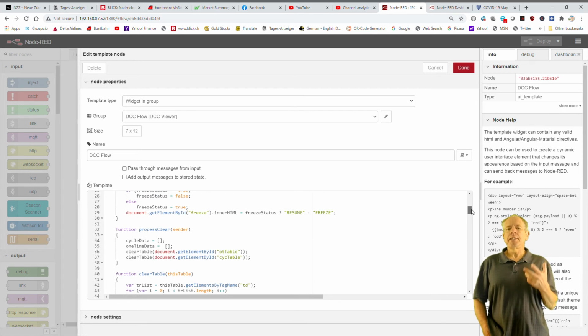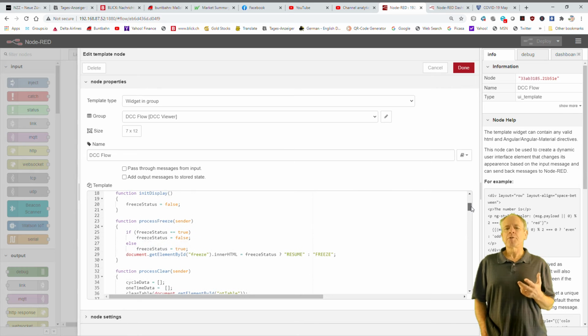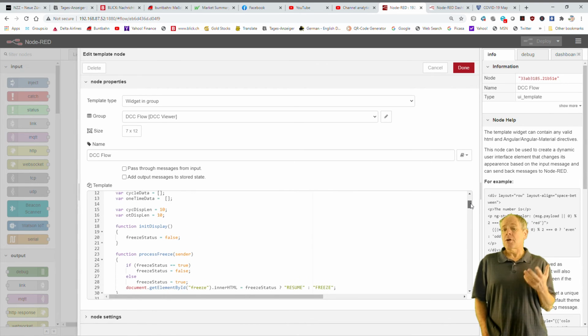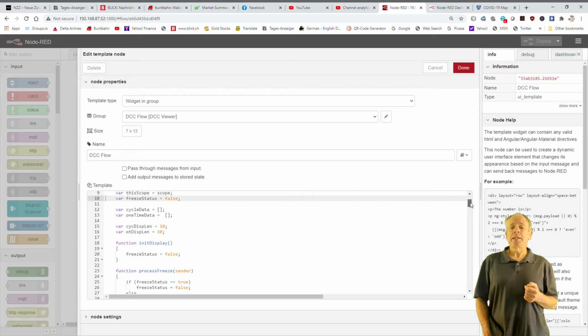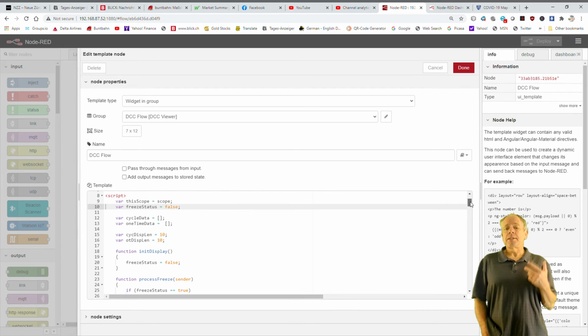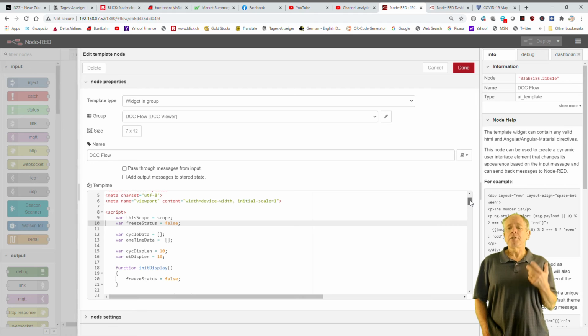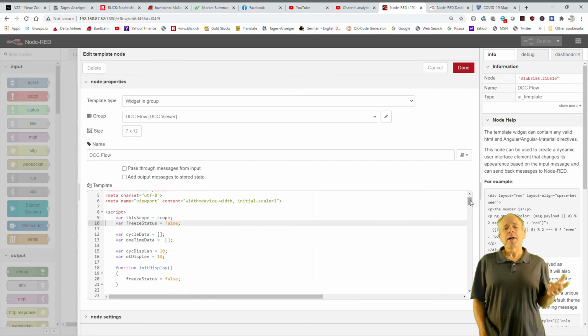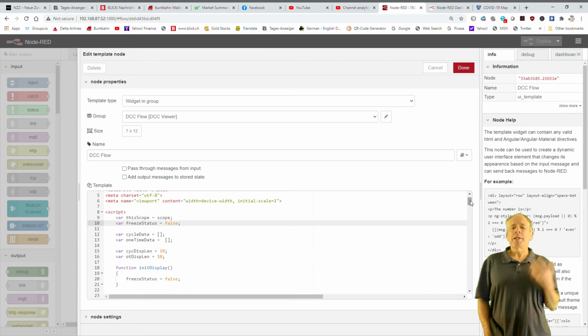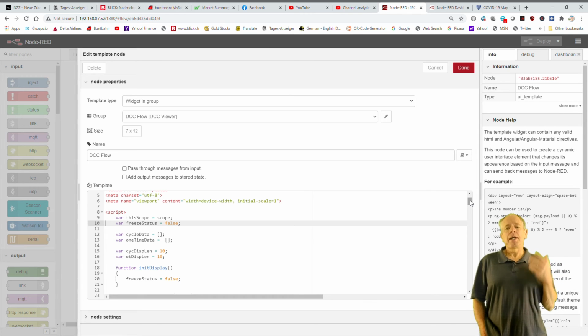Then there is the initDisplay function, which is called from the HTML script after startup and a 500 millisecond delay. All it does in the DCC viewer is initializing the freeze status to false, but it is a good placeholder for more complex functionality in other scripts, like the smartphone throttle, for example. So you may want to have a look into that as well. Finally, at the beginning of the script, there are some variable definitions, and that's it for the DCC Viewer program.